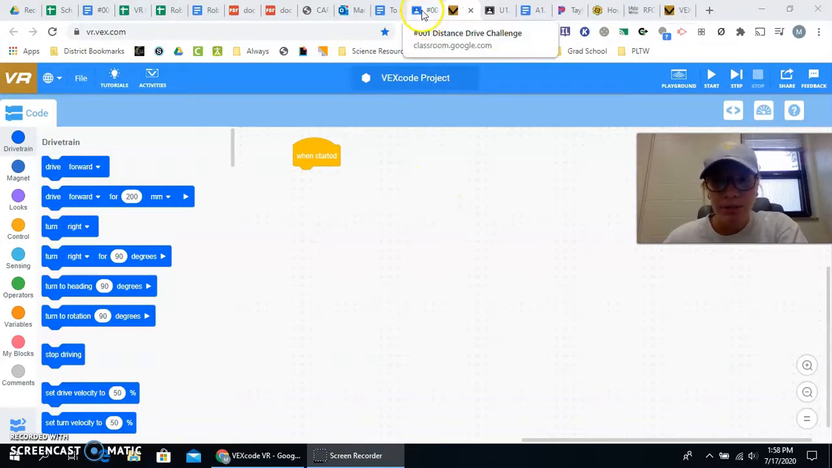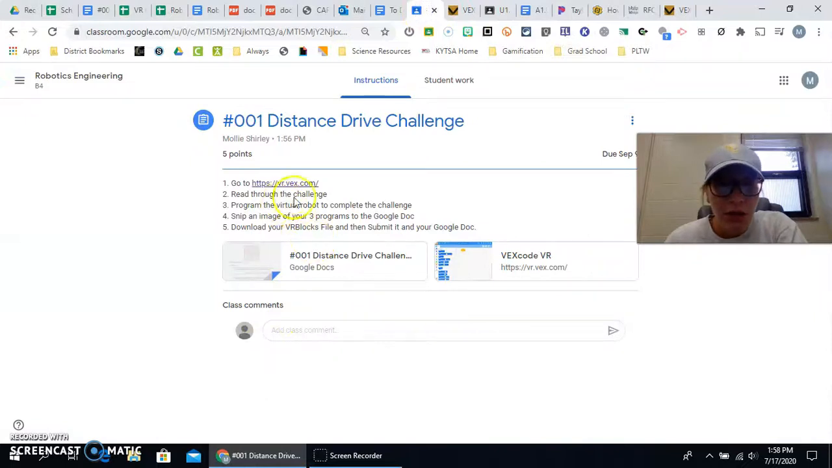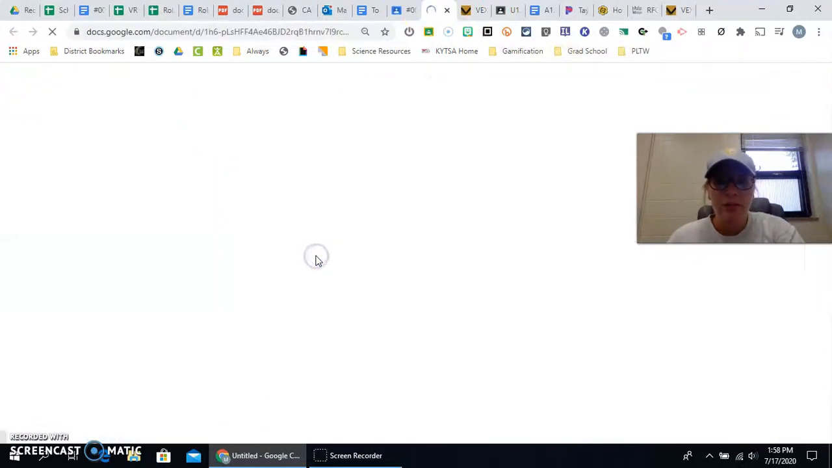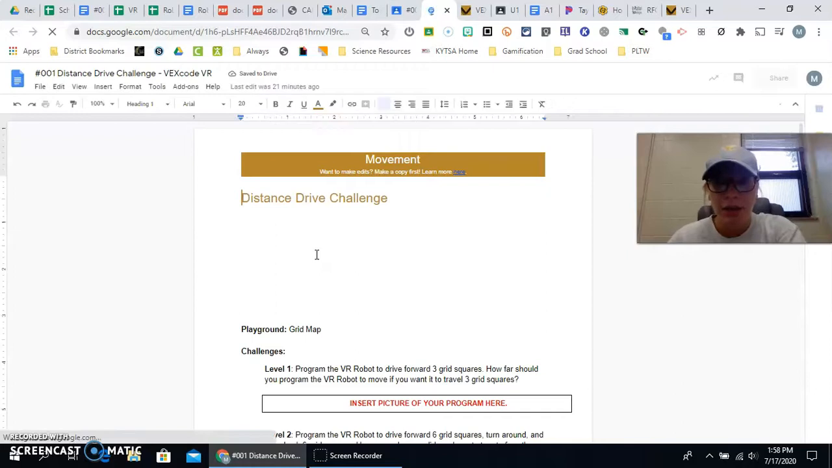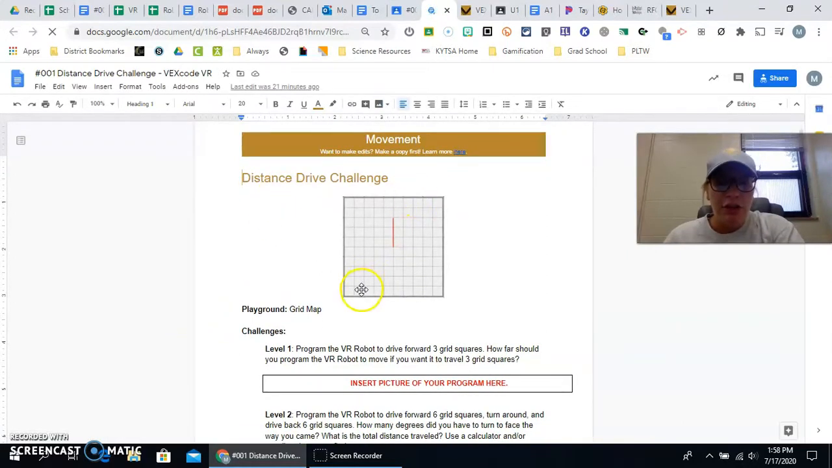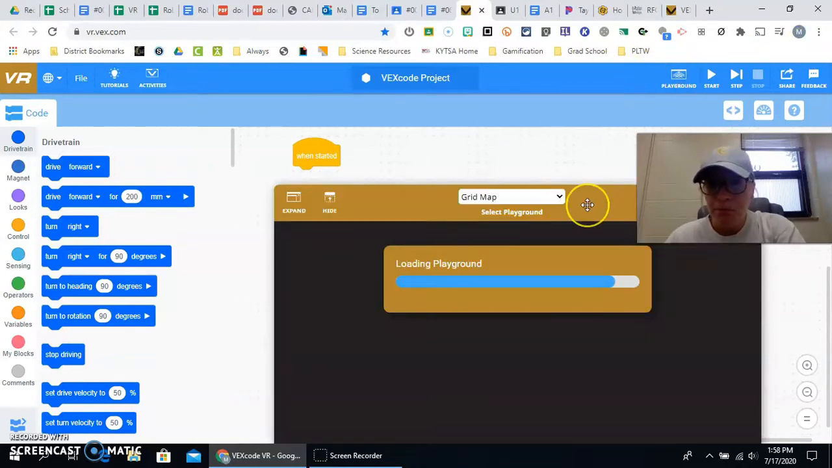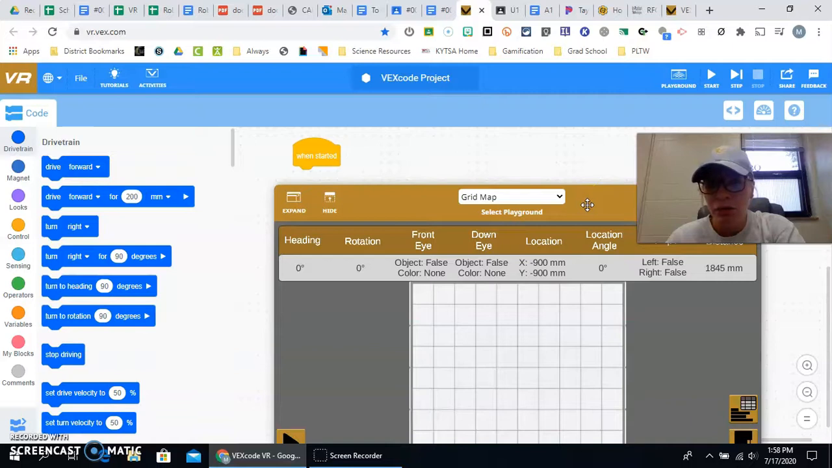Then what you're going to do is read through the challenge. Okay, so open up the challenge document that goes with each of the assignments, and this is the distance drive challenge. Something to make note of is the playground. This is kind of like the virtual reality or virtual world that the robot is going to be in. So you're going to click playground here to get your virtual world to show up.